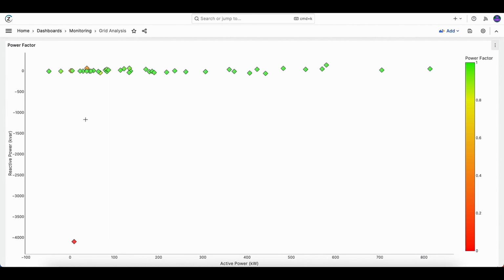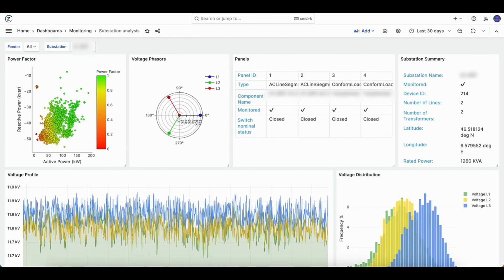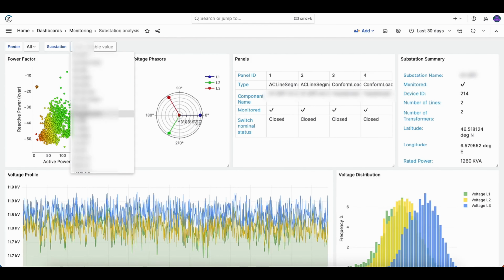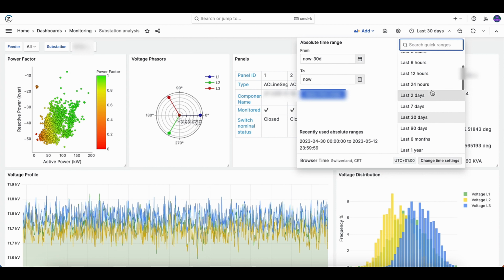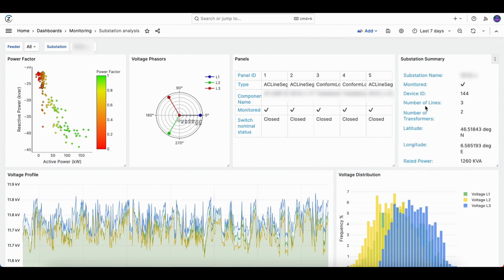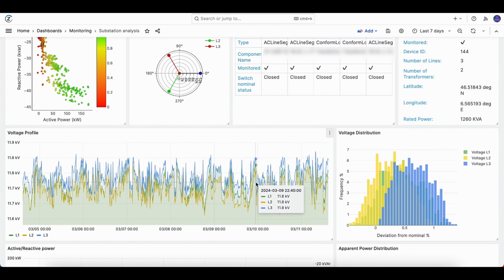reactive power. If now you come back to the main view, you go into the substation analysis and you can select the substation that you want, and you can also set on the top right the desired time frame to visualize the data. For example, let's select 7 days, and also I would like to recall that not all these quantities are directly measured, but some data are estimated by SynchroGuard. For example, this is the voltage estimated at this substation, not measured.